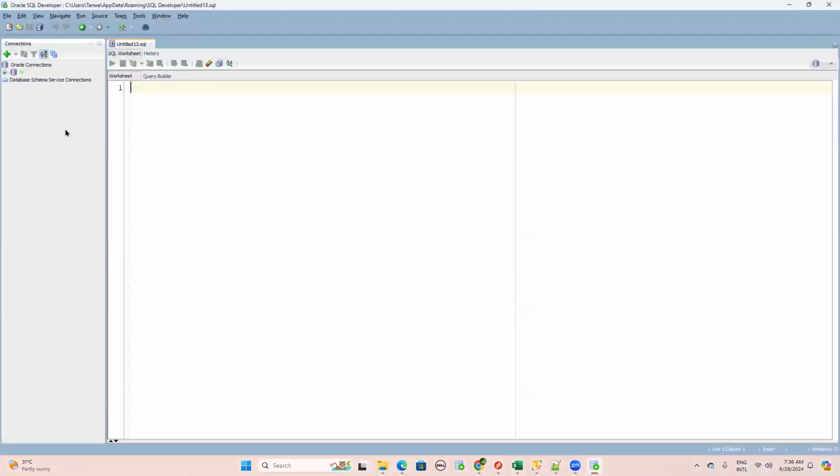Now, this is the Oracle platform. Please don't ask questions as of now. What are the different options we have here? What is on the left side? Everything will be covered one by one.